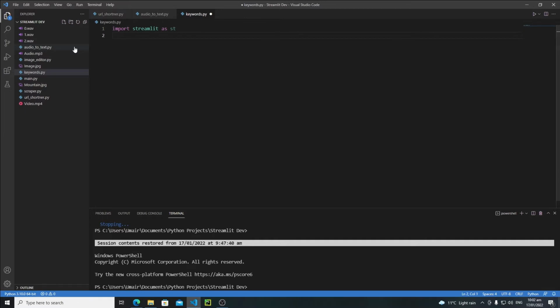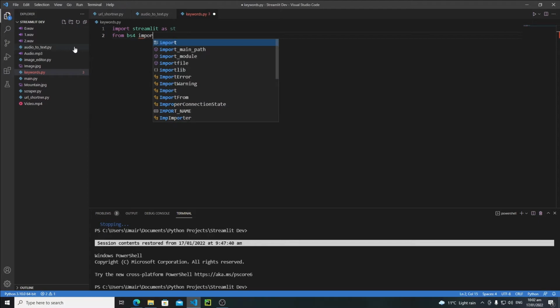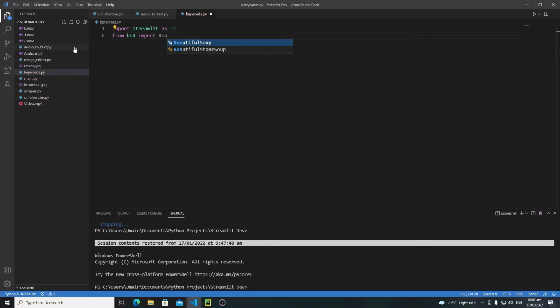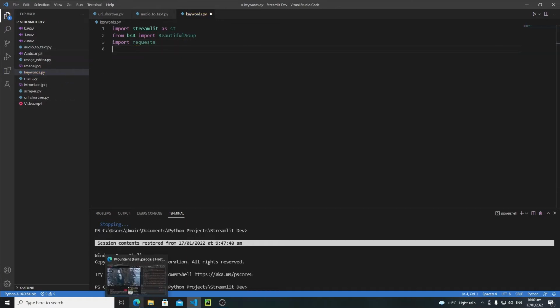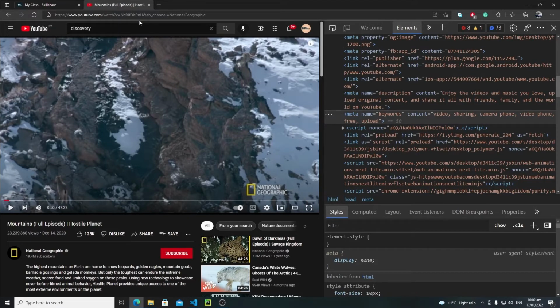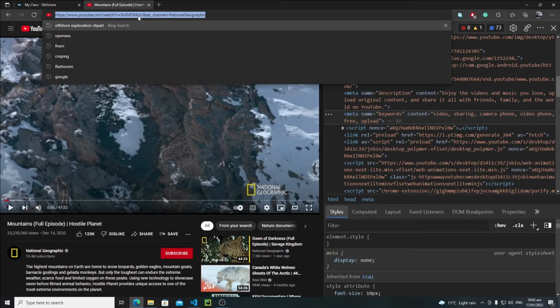Now we will use Beautiful Soup for web scraping, so I will import from bs4 import BeautifulSoup. We need to import another library, and that is requests. Just write import requests. With the help of this requests library, first of all we will send our get request to this YouTube URL in order to see whether it is scrapable or not.